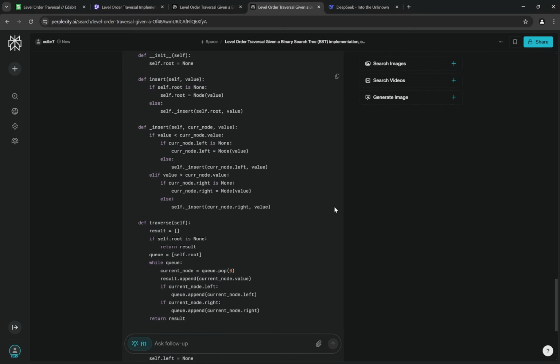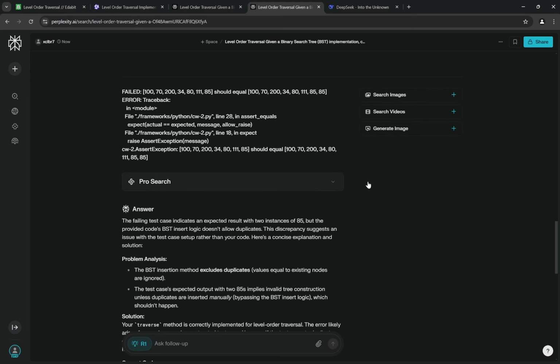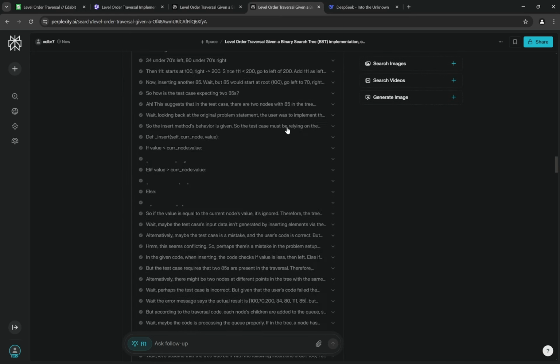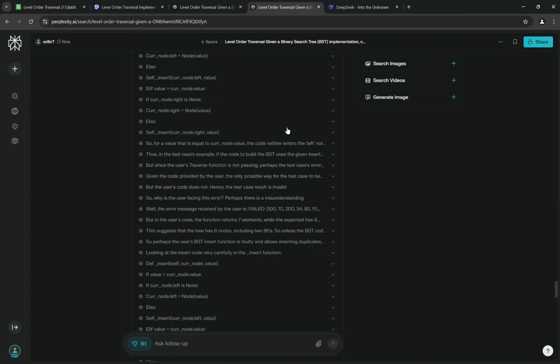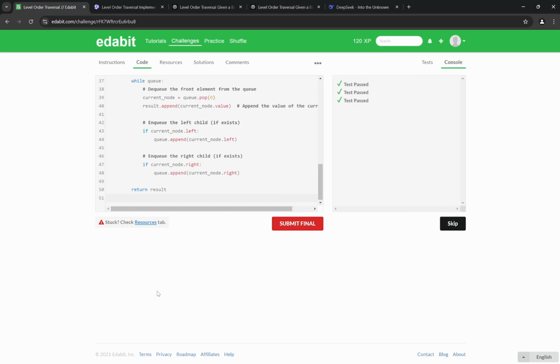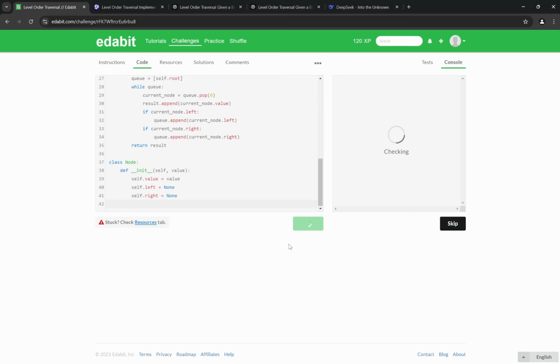Now we got the answer from R1, and I'll copy that, but I'll just want to show how long this reasoning was, and it took a lot of time, you can see. And let's see whether it works or not. So I'll again reset the code and let's check.